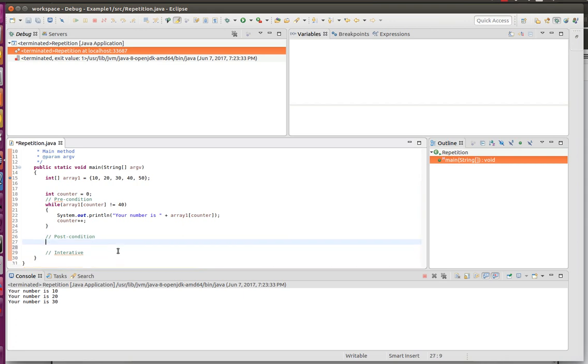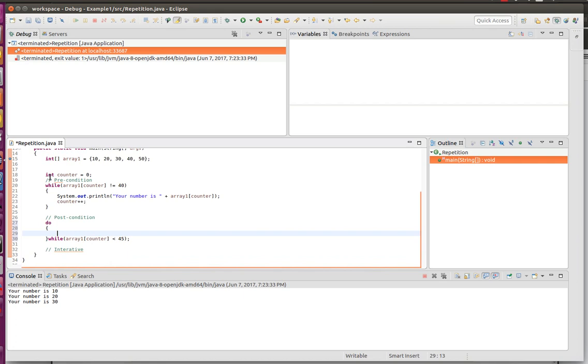The next type of loop is called a do while loop or a post condition loop. I have the condition, and at the end of the do while loop you put while, so you have do in the front and while at the end. So I'm going to say while array1 counter is less than, I'll say, 45. You have to make sure you have a semicolon at the end. And then I'm going to reset counter.